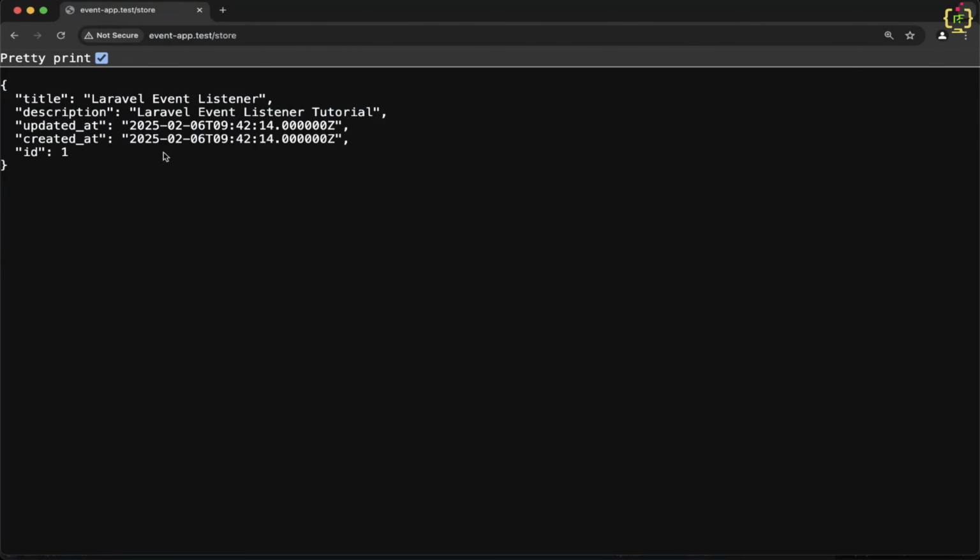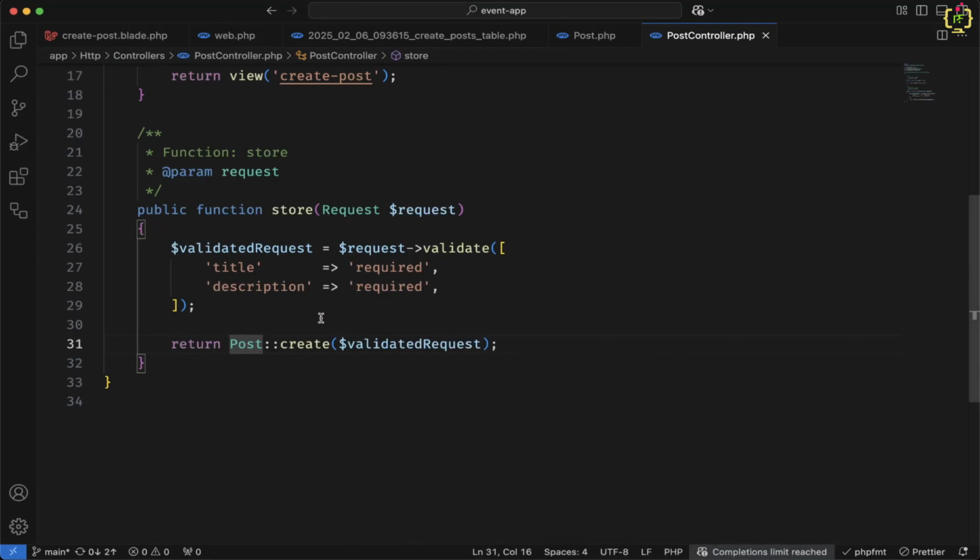Now I just want to implement one functionality to send the notification to the admin user. So whenever a new post is created, this will send one notification to the admin user. And also I want to log this activity in the laravel.log file so that we can check the log for every newly created post. In order to implement the functionality, I won't add those functionalities inside the controller itself.